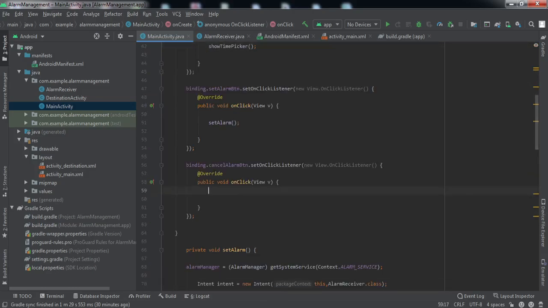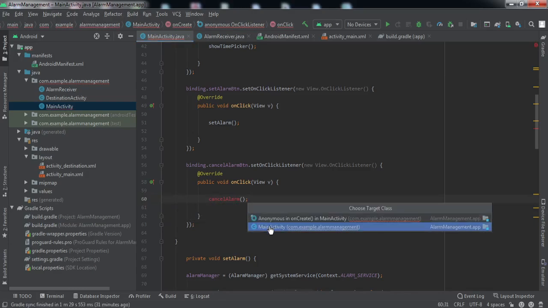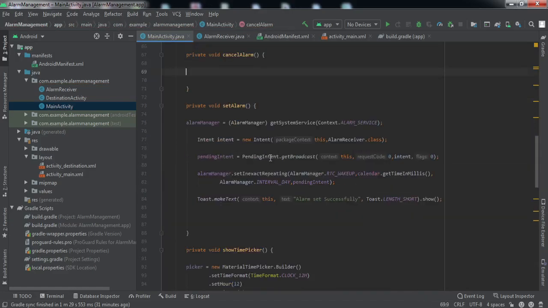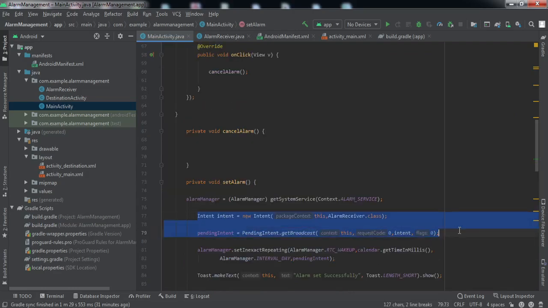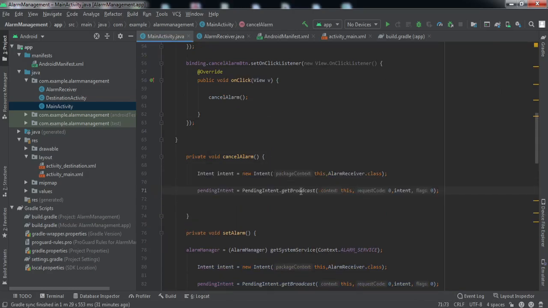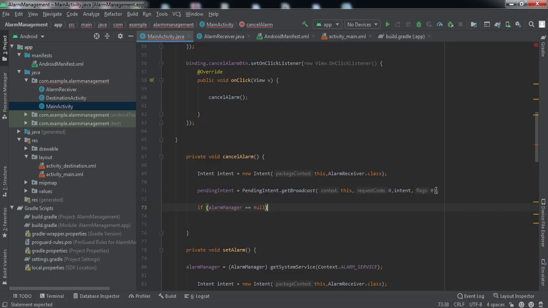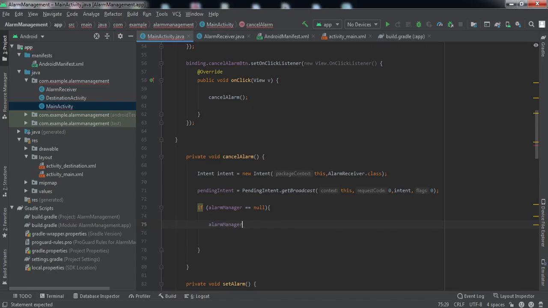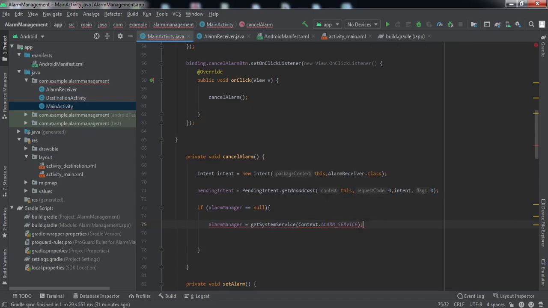For that, let me just call a method called cancel alarm. Right, let's just create this method real quick. For this cancel alarm, we'll be needing this pending intent. Let me just copy it from here to save some time. Let me just copy this whole thing. Okay, now we'll check if alarm manager is equal to null, then alarm manager is equal to get system service context dot alarm service. Just typecast it.